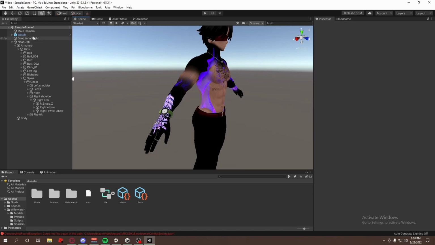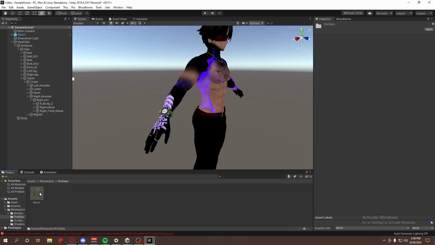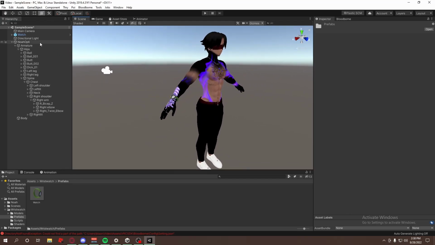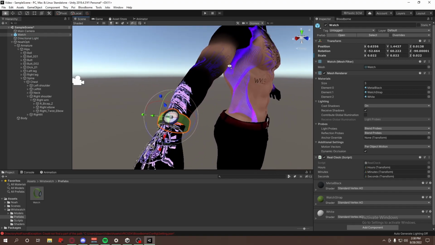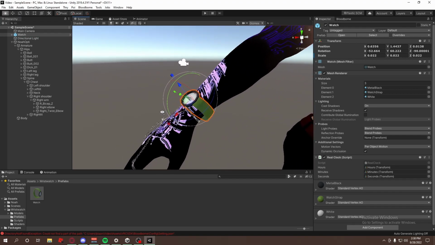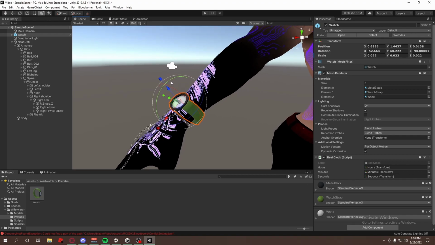So what you want to do is, if you're importing the avatar, make sure you go to your asset, look for the prefab of whatever item you want to toggle on and off, and drag and drop that into the scene. Then you want to set the positions to whatever position you want. For me, I've made it so that it's attached to my forearm. So what I'm going to be doing now is drag the item from wherever it is in the scene into my elbow.